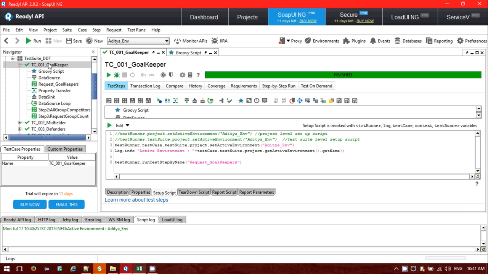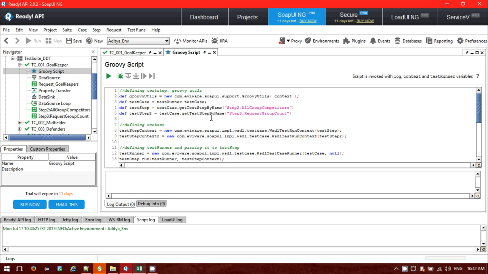So first, in the test case level, I mentioned the environment. This is the environment I want to run, and this is the Groovy scripting that I am running actually. So in the script, we can see that first you have to define the test step and the Groovy utilities. We have defined Groovy utilities, new com.eviware.soapui.support Groovy utilities, and context is the argument it's taking. And we also need to define the test case. So running the Groovy script from test case level, we have to define this definition test case, test runner dot test case, and whichever steps you want, like this step I want and these two steps I want.